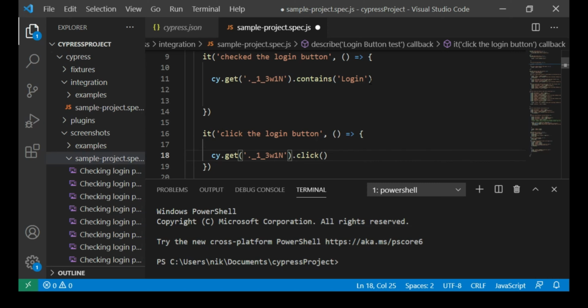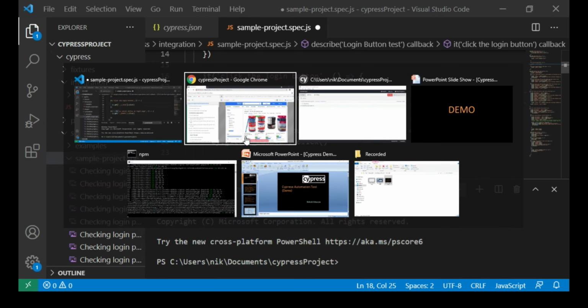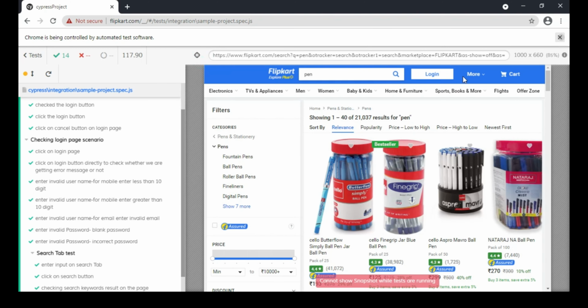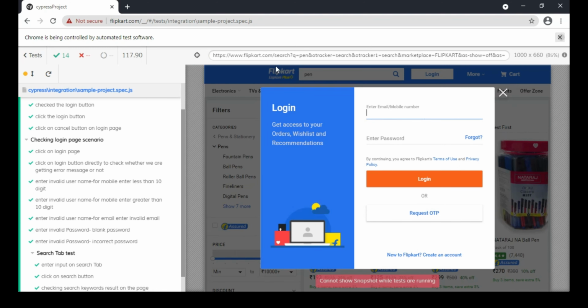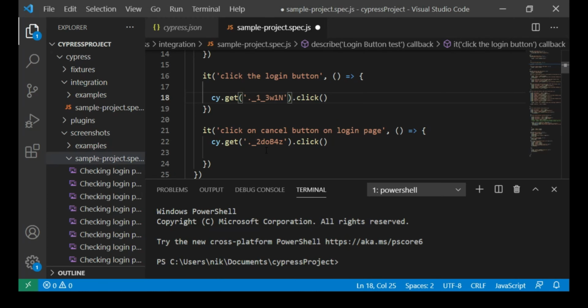After getting this login, we can click the login button. Then there is one cancel button also. While clicking here, we need to unselect this. We have to select this one, right? So we click here and get this element path. So you can see 4z. There is one 4z.